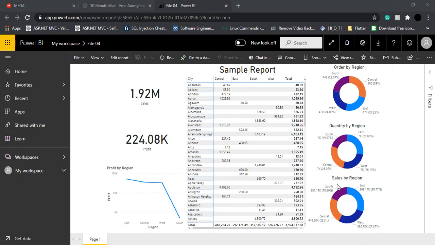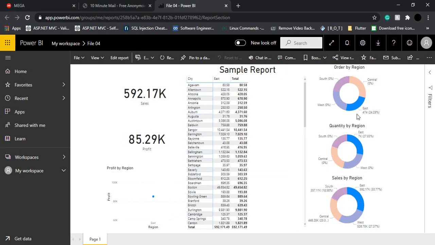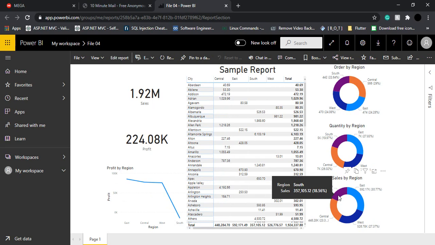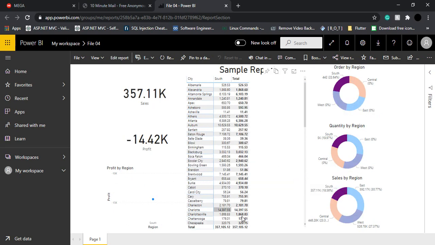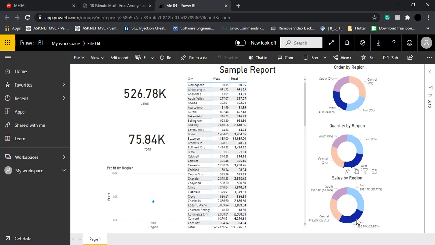Now, another important thing is that this report is interactive. Right now you see all the regions are visible, but if I click on this East region, I'm getting in these three donut charts only the data of the East region. In these two cards, I'm getting the sales and the profit from the East region. And in this table, I'm getting all the records for the East region itself. This line chart is distorted right now, but I'm getting the profit for the East region, which is 85,291. If we click out, all of the regions are there. If we click on South, then we get everything about the South region. Similarly, we can go with the Central region, the West region, or any region that we want. This means that this report is interactive as well.